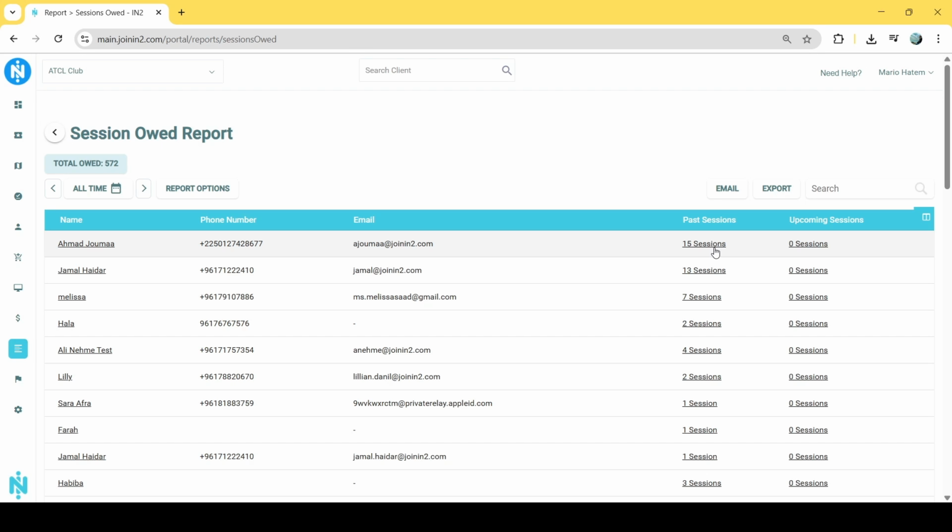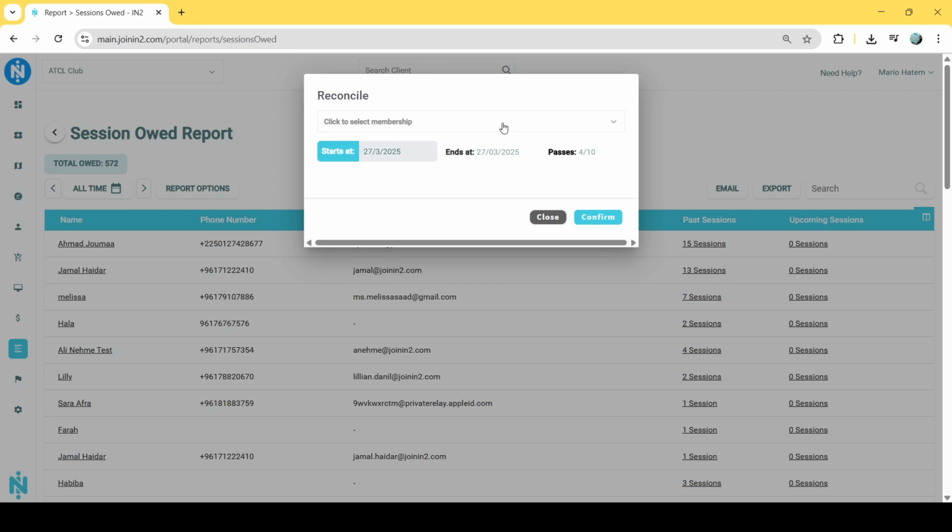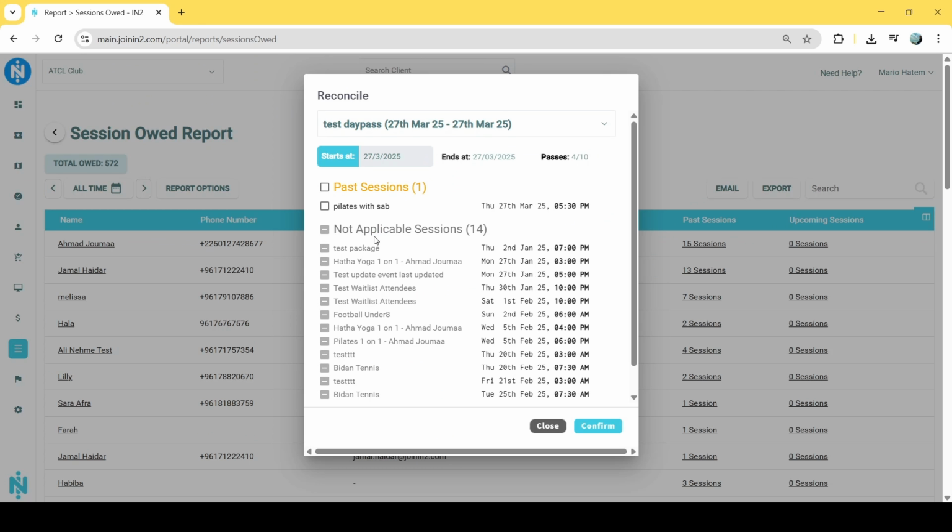Let's take a look at some of the information displayed once we click together. Let's take this first client. Once we click on the 15th session, it will give us the option to either reconcile or to click on activity detail. If we click reconcile, this will give us the option to choose one of the existing packages and to reconcile the related classes or private session to that package.